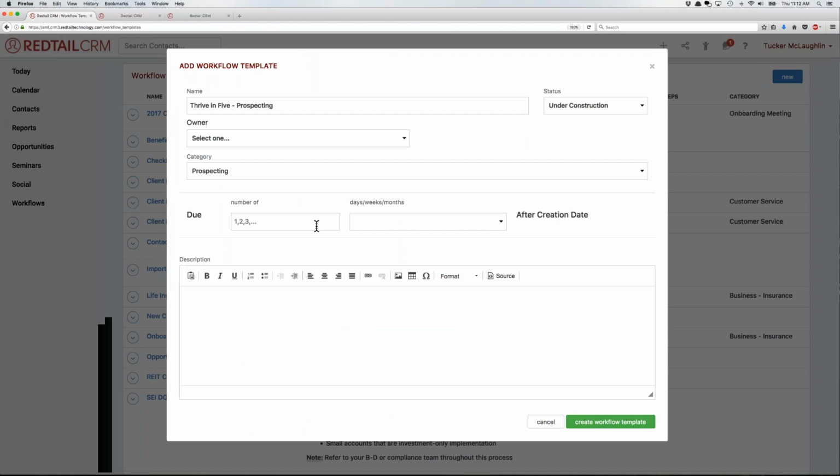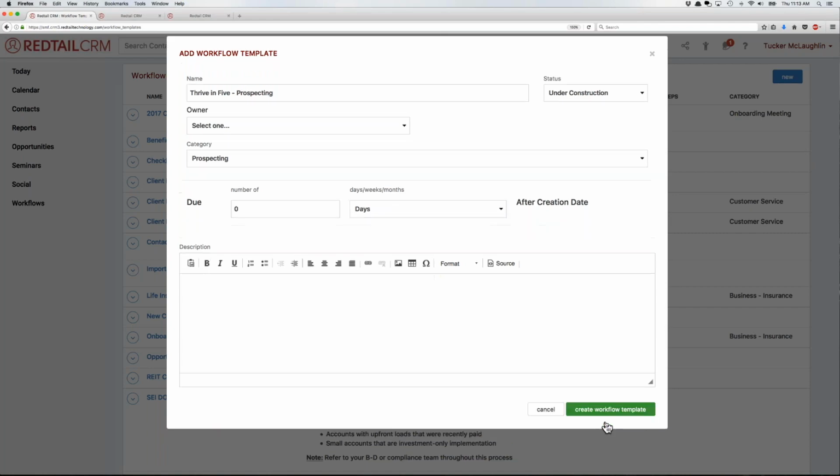And then our due dates after that are going to follow and correspond with that original date that we started it. So maybe we're going to do a cadence where we call the first day, wait 2 days, call again, then wait 1 day, and email them, and so on and so forth. We're going to spread it out over maybe a 14-day period. We can go ahead and set this as 0 days after creation date. So we're saying that right as we create it, that's going to be the target date. So let's go ahead and create that workflow.